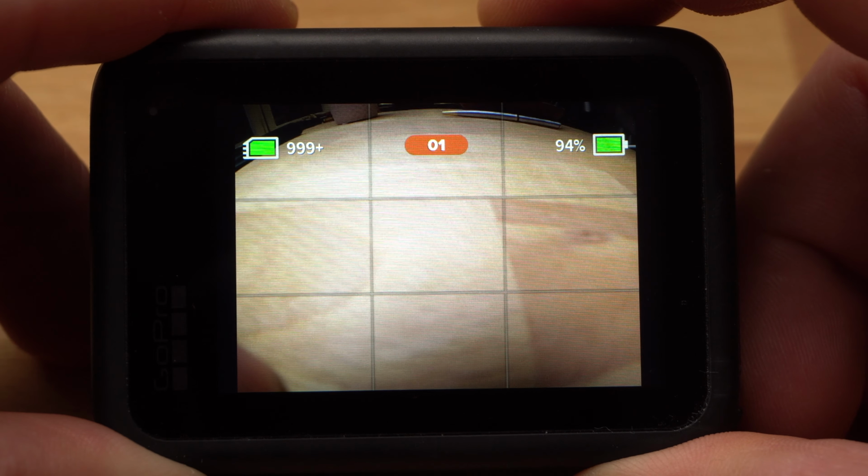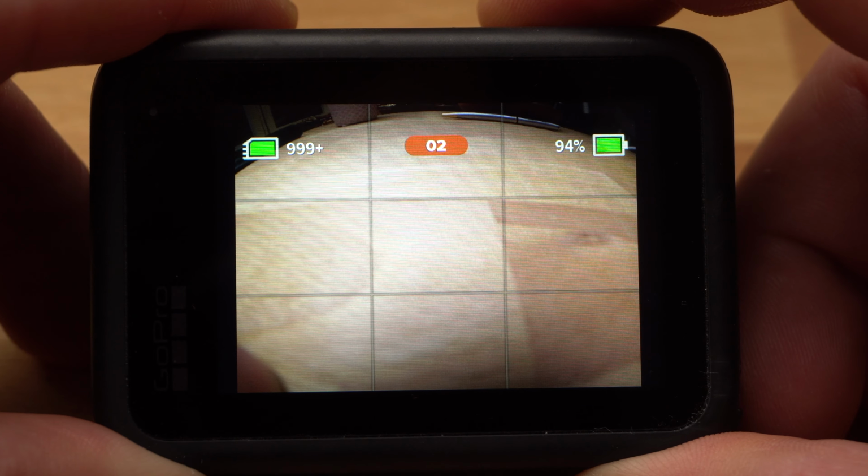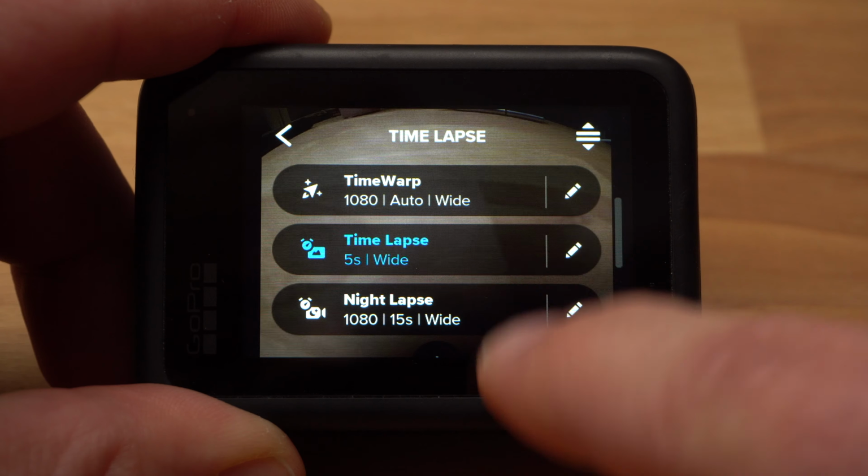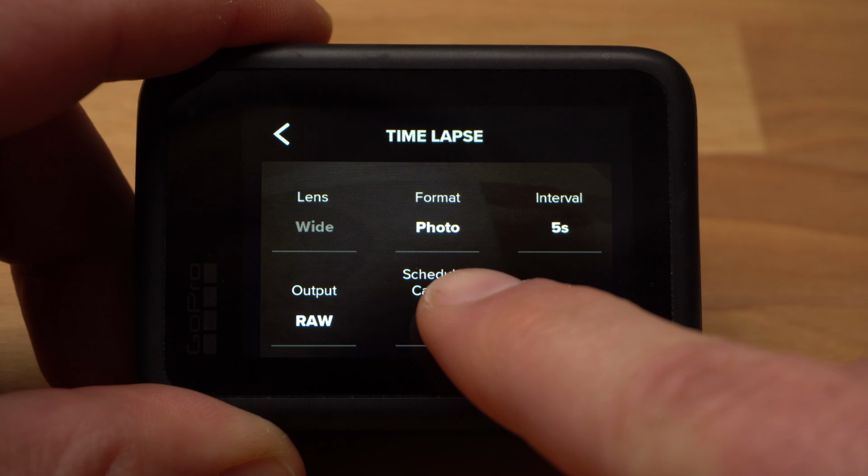Since with a photo time-lapse many single pictures are taken, this feature is also suitable to quickly take a few photos. You should only make sure that you have activated the photo format in the time-lapse mode and that you have not set the time warp mode.